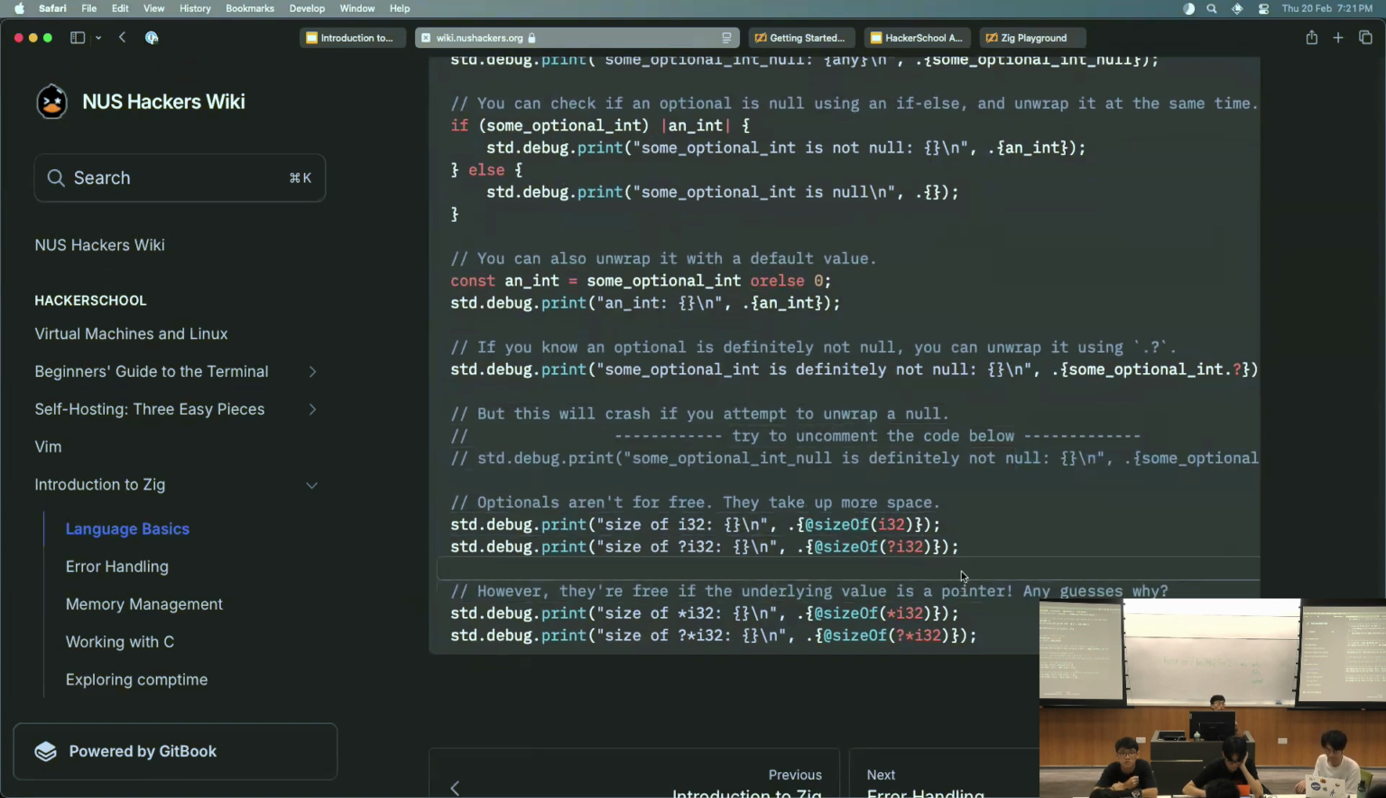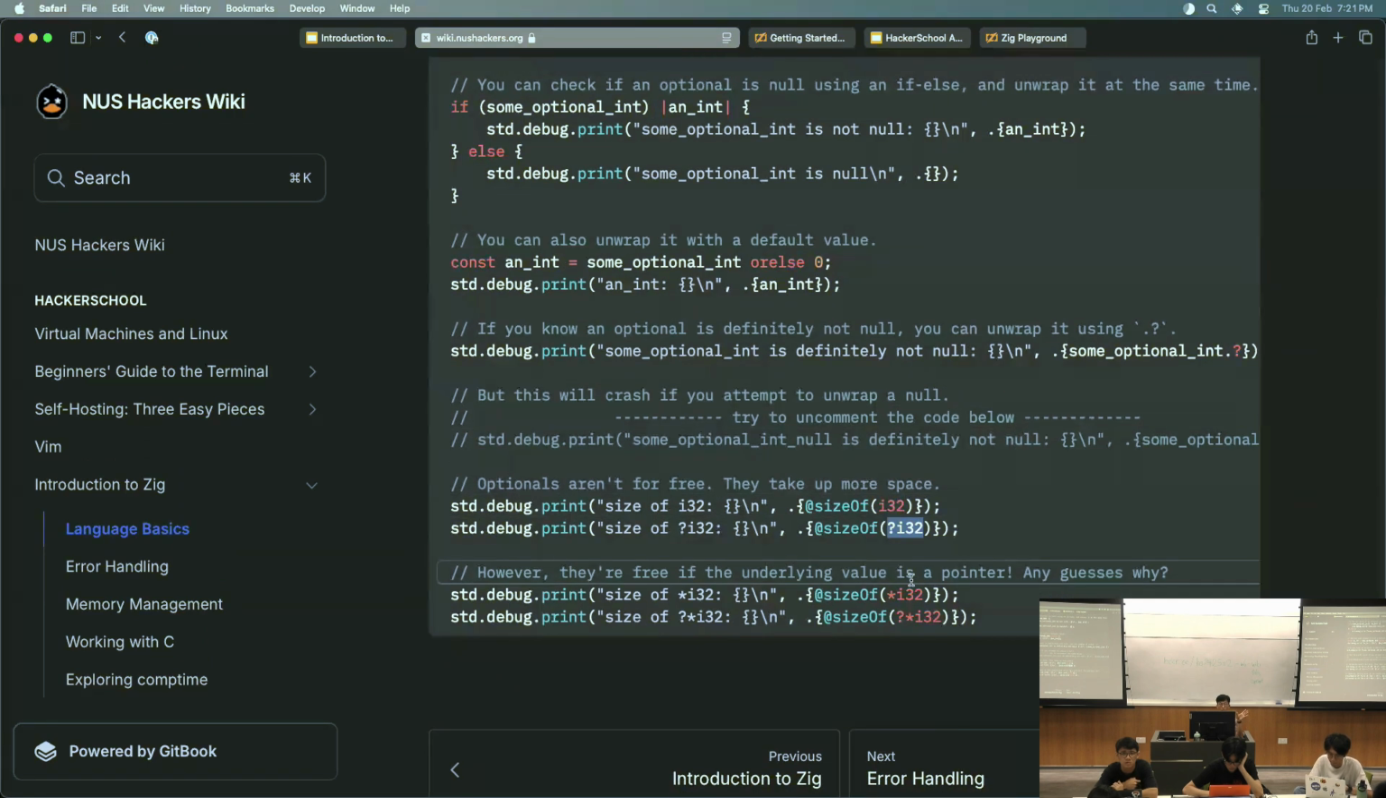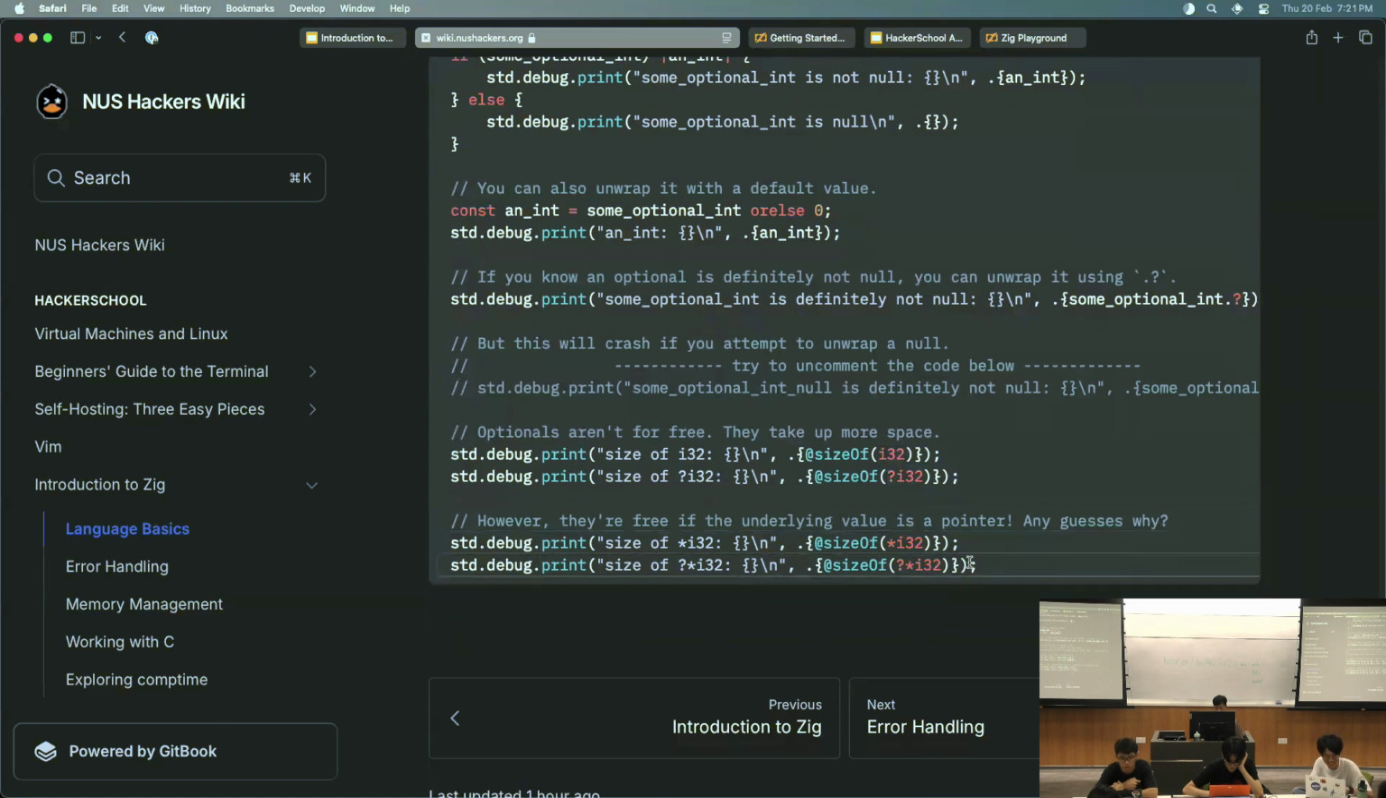It's worth noting that optionals are not free. You can't just store whether an i32 is null within the same 32 bits. If you try this, it turns out that an optional i32 is actually 64 bits, where the other 32 bits are used to store 1 or 0, whether it's null or not, basically. However, it is free when you use it with a pointer. So question mark star gives you an optional for free. We can talk about why during the break. If you want, you can just ask me why, or you can search it up.